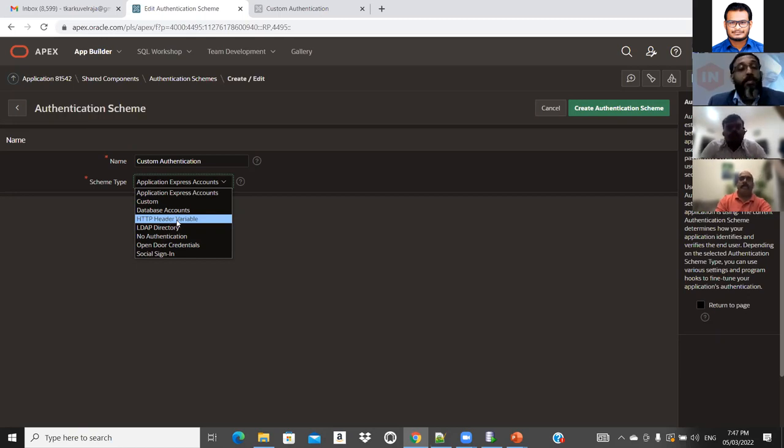You can use these for your Apex application to log in. That is called SSO, that is HTTP header variables, and LDAP directory. LDAP directory is nothing but Active Directory, so you can integrate with Active Directory. No authentication means that the application is public.